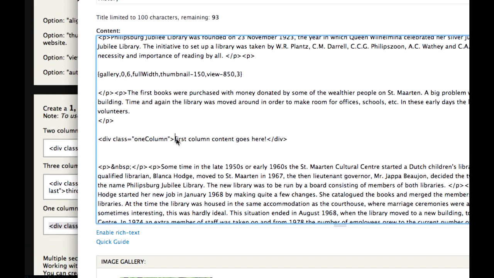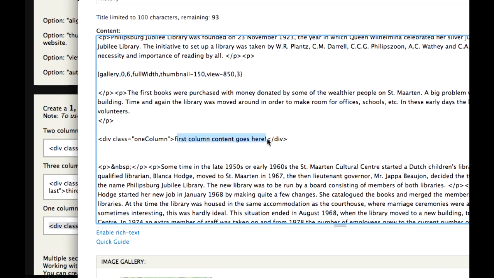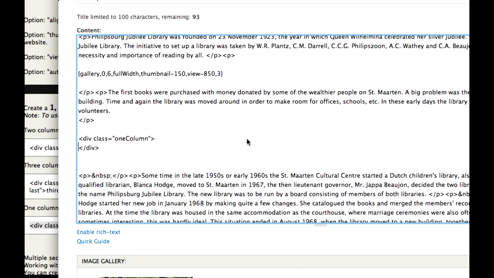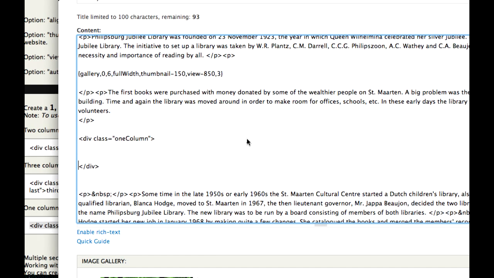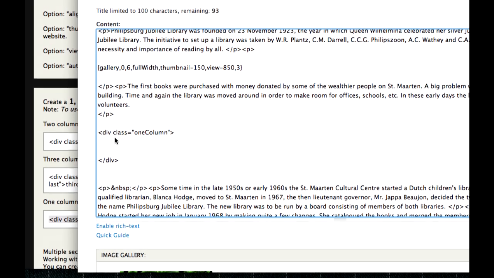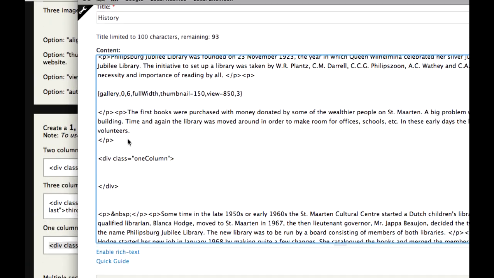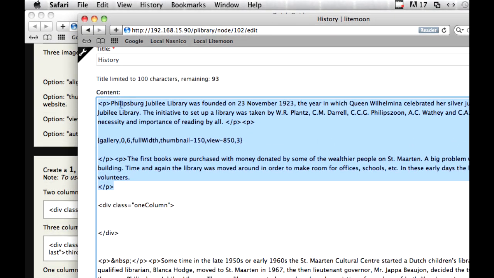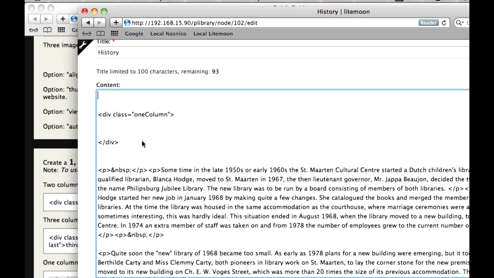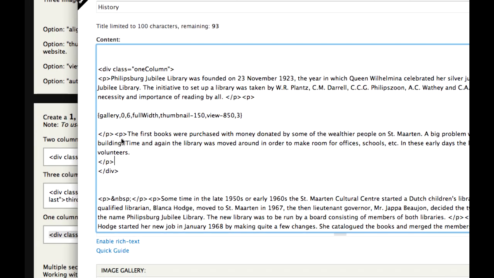And I can see that the first column content goes here. So I'm just going to delete this text here, and I'm just going to jump some lines like this, so it's clear that my content in my first section should go inside here. So I'm just going to select all this and I'm going to cut it. I'm going to paste it here like this.